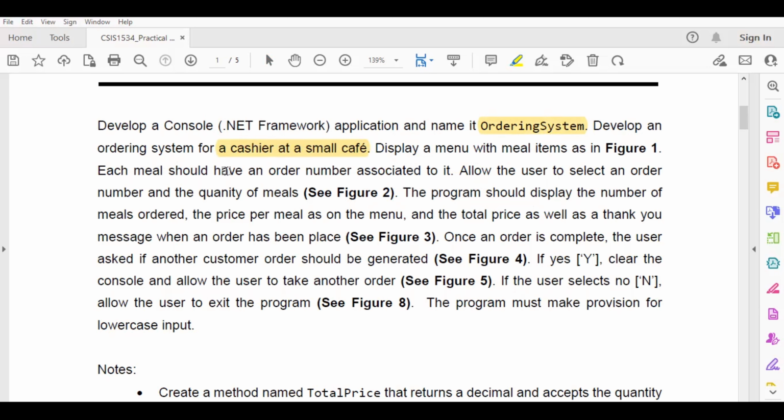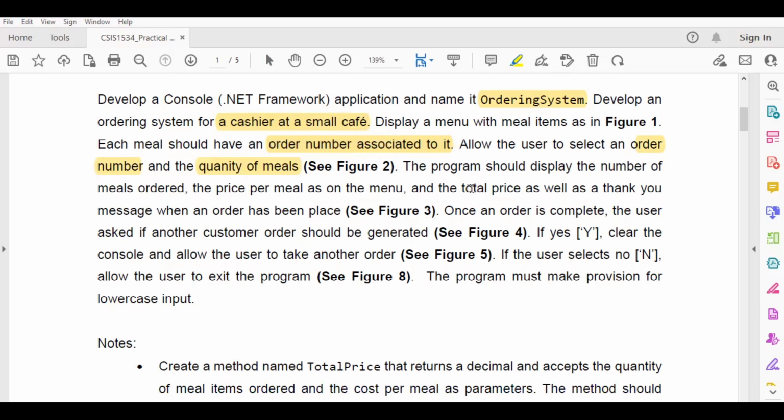Each meal should have an order number associated with it. Allow the user to select the order number and the quantity of meals. So these are the user inputs: the quantity of meals. Each meal has an order number, which is what the user is going to select.